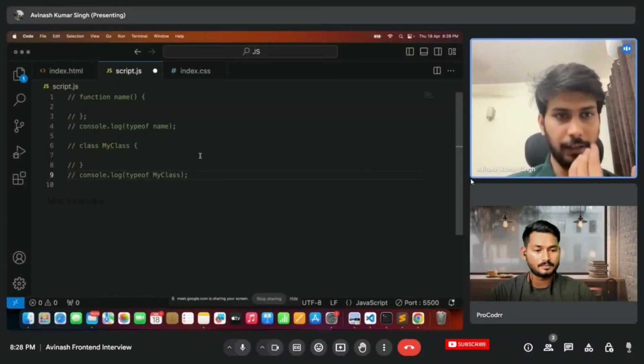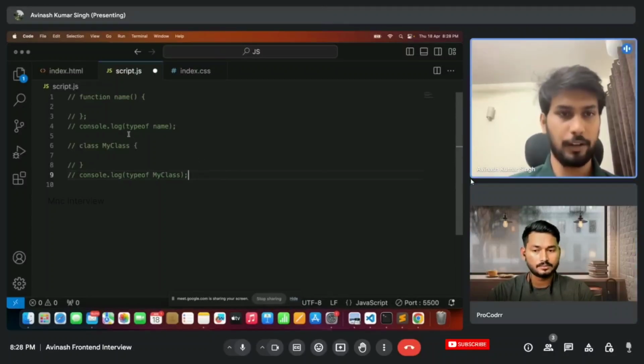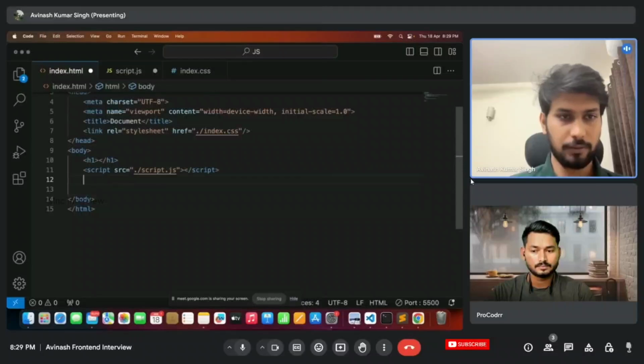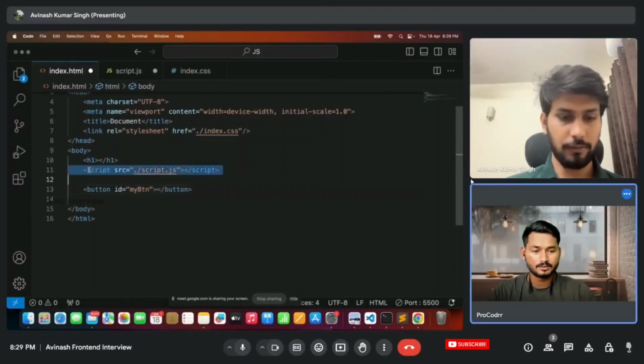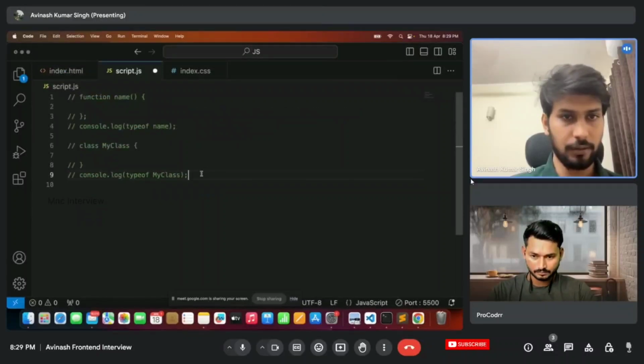Can I create the promise after the button is clicked? No, you have to create it first, as soon as your file loads. Okay, I got it. Let me create a button first with some ID, my button. Put the script tag below, otherwise you will have a problem. And the button is here. I have to attach a function, let's do that later.